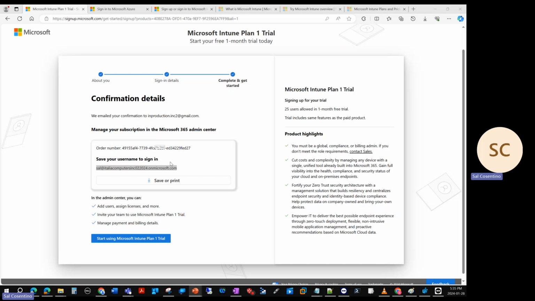This is your order number. At this time, we're going to go ahead and save this information onto a notepad or anywhere on your phone or on a piece of paper and use that for sign in. So I'm going to go ahead and save and print, or I can save it to a notepad or wherever your heart desires and use that for signing in. So I'm going to go ahead and now click start using Microsoft Plan 1 trial.